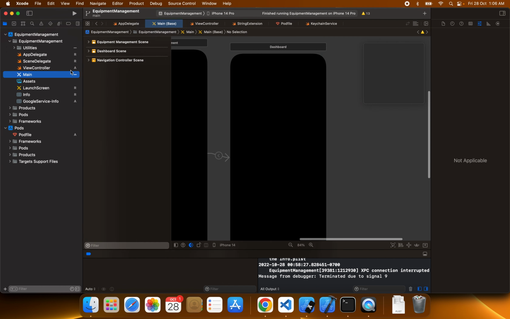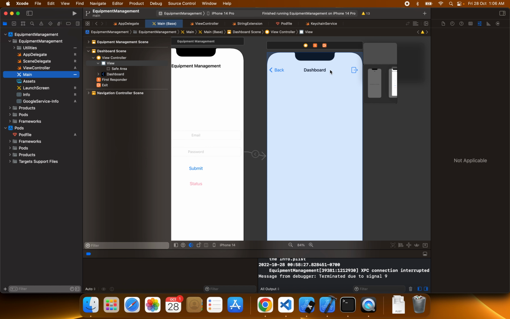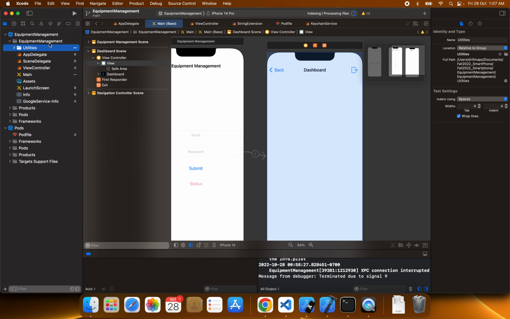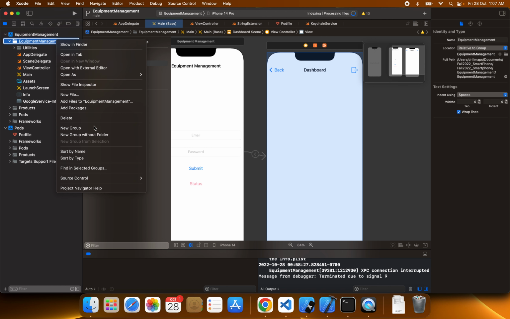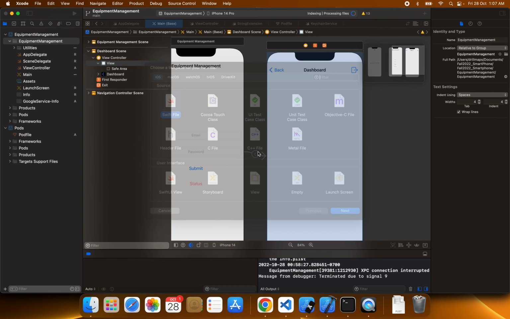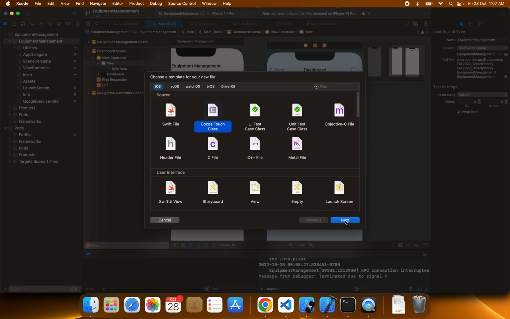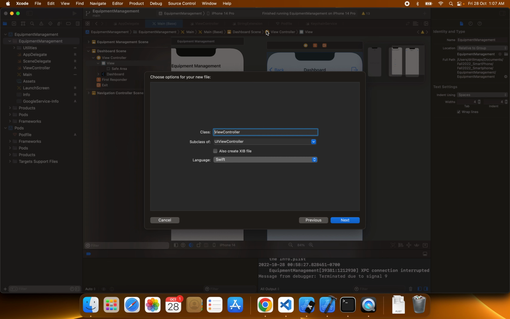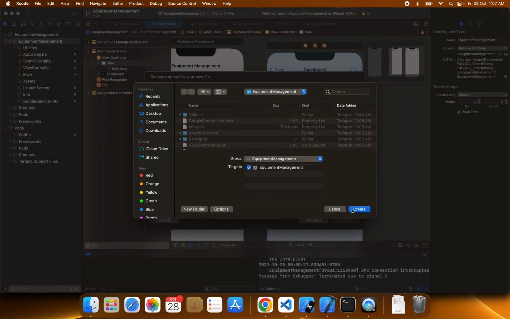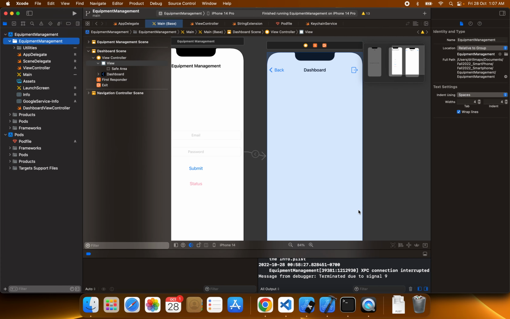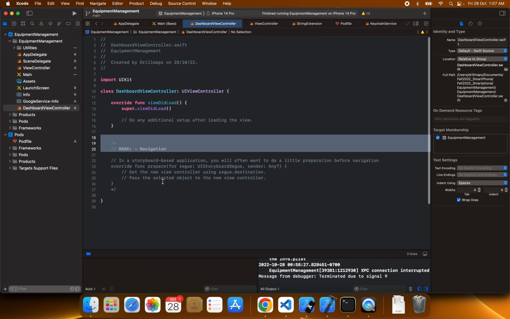Let's make sure that this file has a corresponding code file. So we'll click on the equipment management, right click, and say new file, and go to Cocoa Touch class. We'll click on next, and this is dashboard, and this is a UI view controller dashboard, and we'll click on next and create it. Okay, so the file got created.